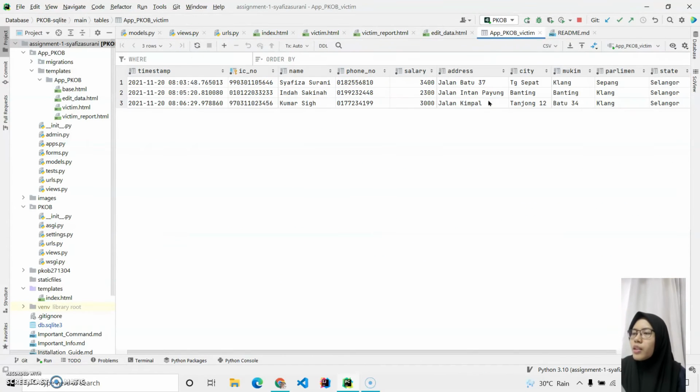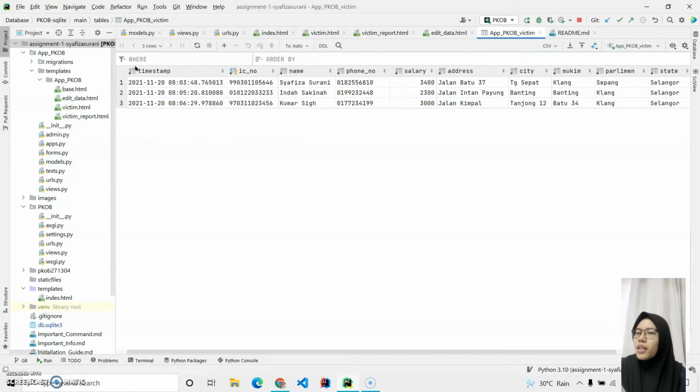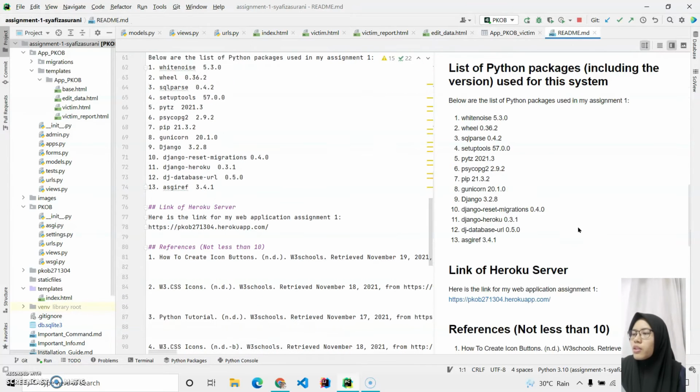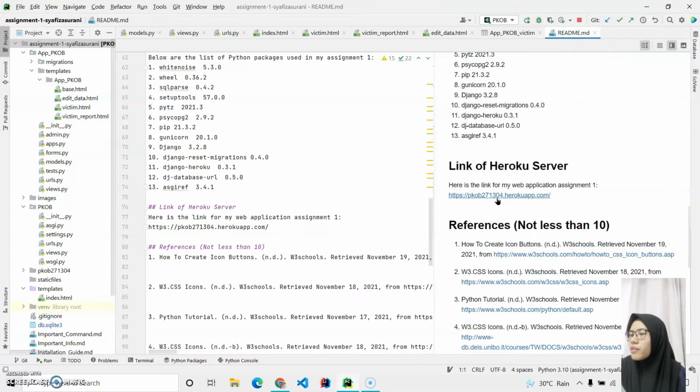So this is my database, the database that I use in my application. So this is a timestamp. The timestamp can only be displayed in this database, not in the application website. So now I'm going to run my website.